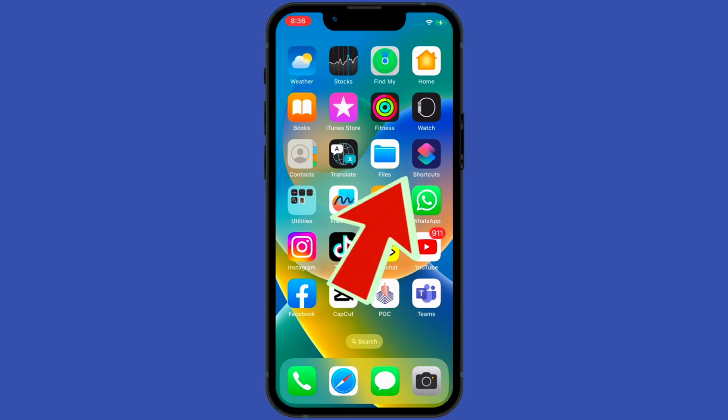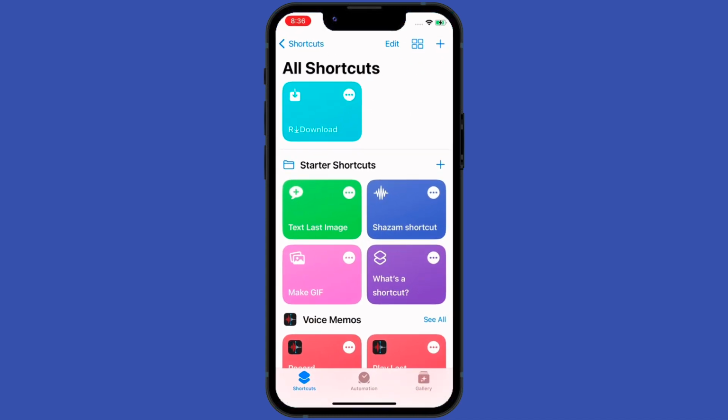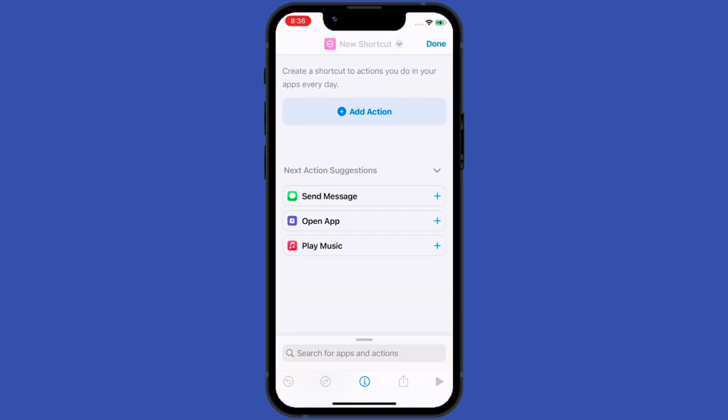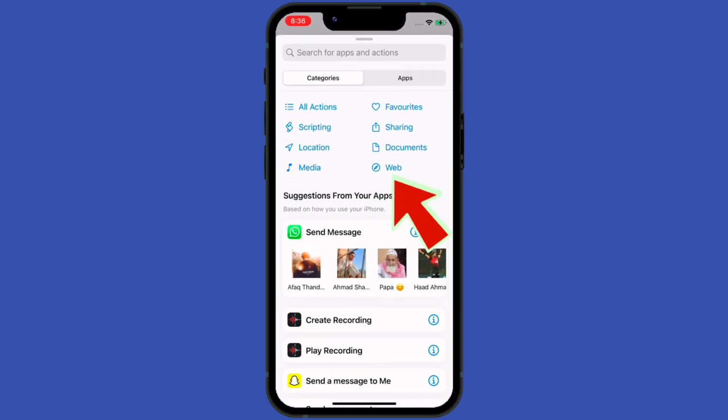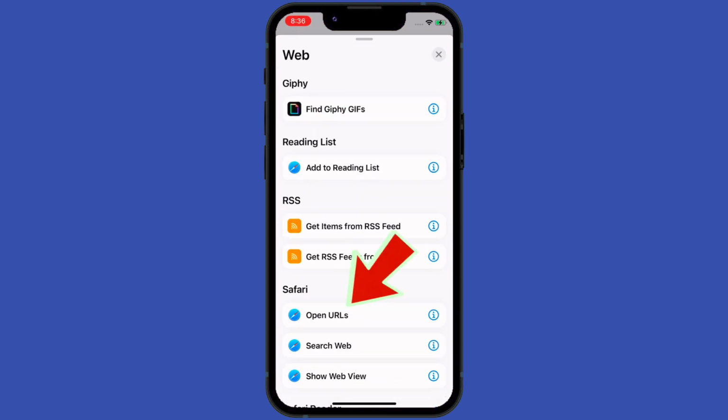First of all, open your Shortcuts application on iPhone. If you don't have it, then you can install it from your App Store. Now press on the plus icon right there, then press on Add Action. Now find the Web button right here. After tapping on the Web button, find Open URLs right here.